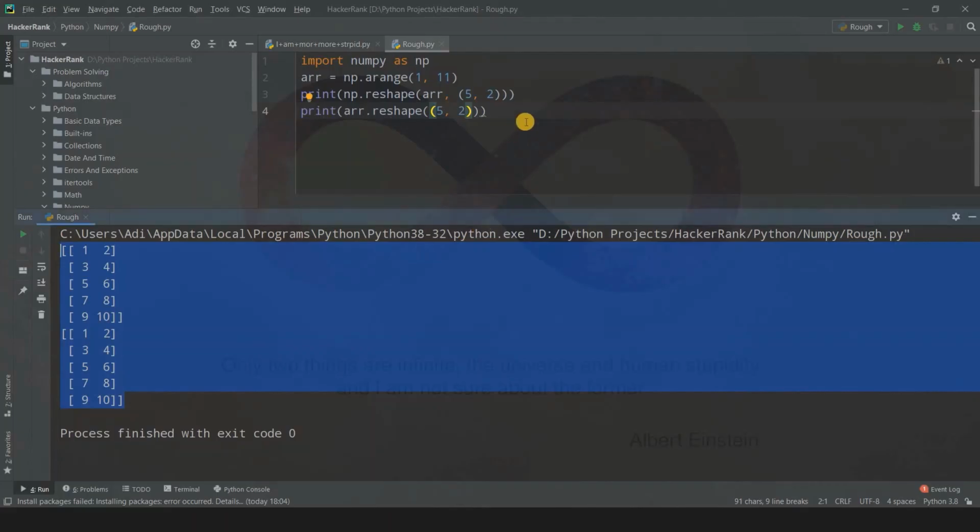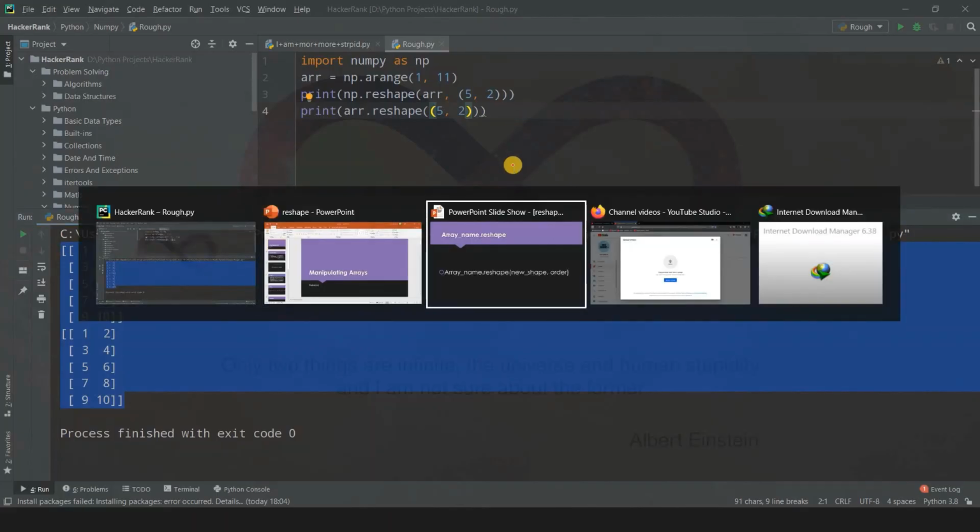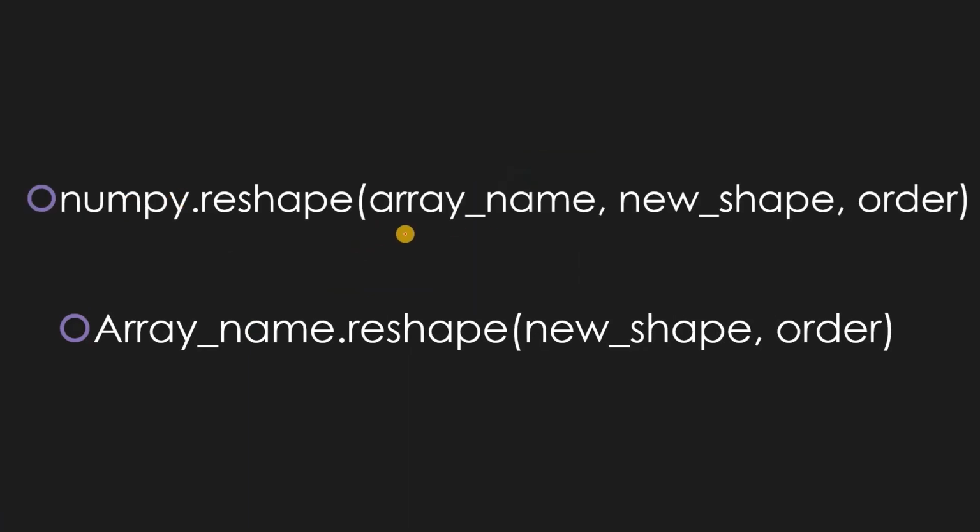So actually, I think I have it. Where did the PPT go? Yeah. So I have written both the ways. You can see it for yourself. So this is the old array name, and this is the old array name, and this is the new shape. This is the new shape, and order is not compulsory, so you can omit it.